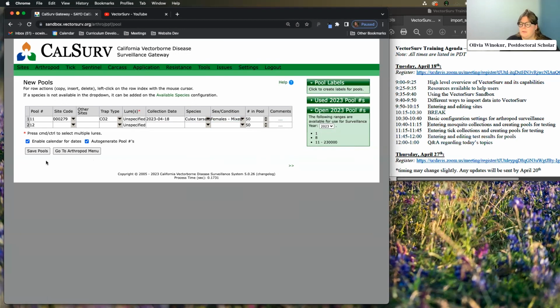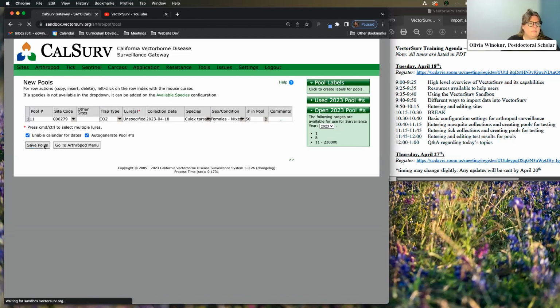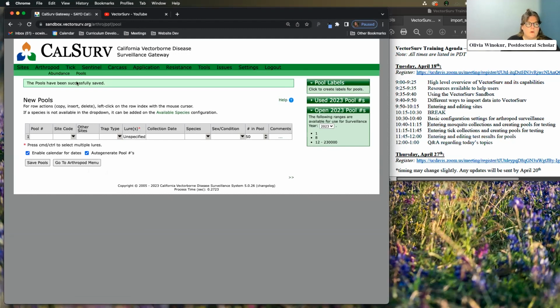So you'll notice when you do it this way, you're missing a few rows of information. You don't have, like, number of trap types. And so if you're not doing this directly from a collection, you're missing a little bit of information, but that might be okay for your setting, for your agency. So we can then go in, we're not actually going to have this second one, and we can go in and save that pool. So pools have been successfully saved. So that's just another way to do it.